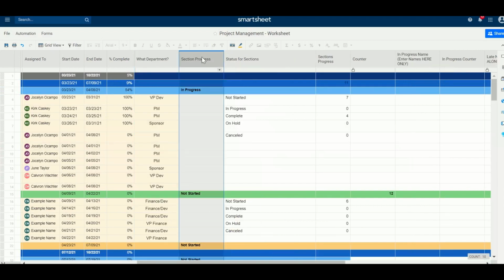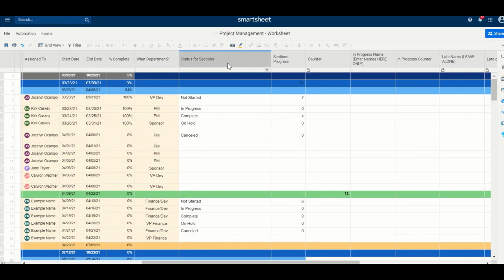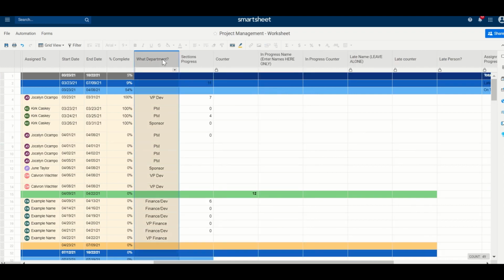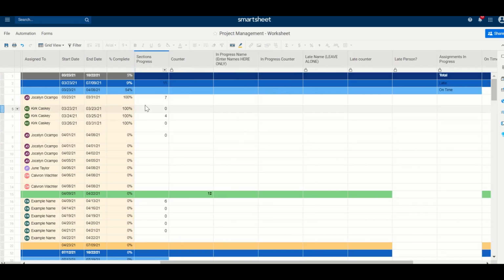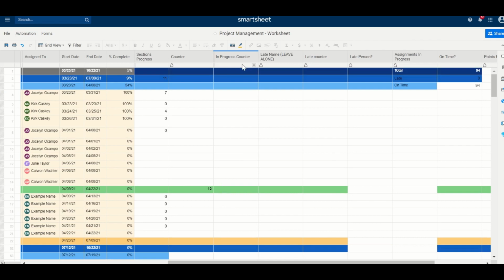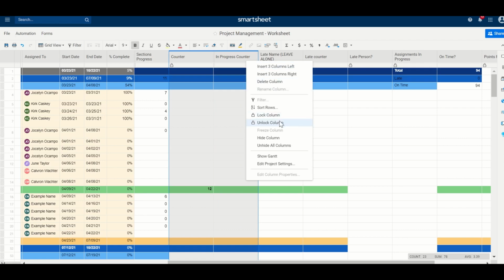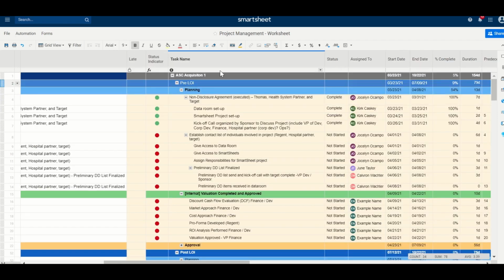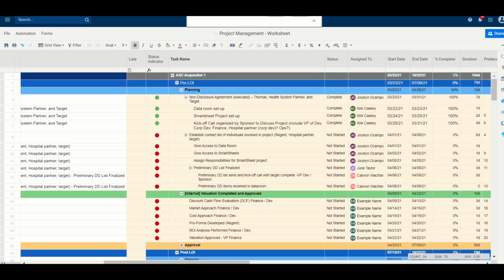So we have all this stuff. We can hide it. You don't need to see this, you don't need to see this. I'm just trying to show you all the work that went into this. In progress names, you don't need to see this. In progress counter. Actually, I made a small mistake, so I'm going to unhide this. Oh no.